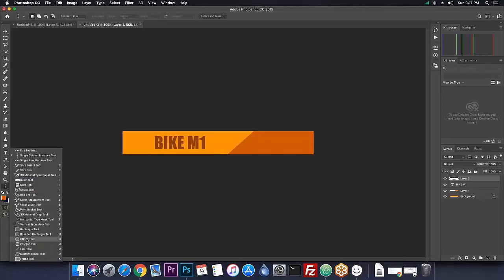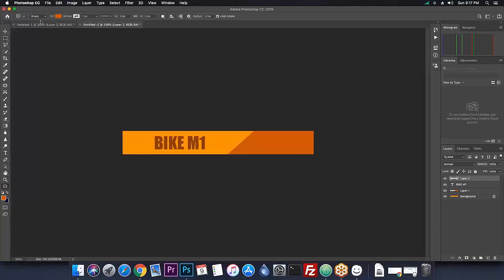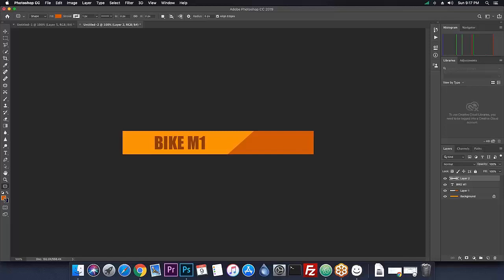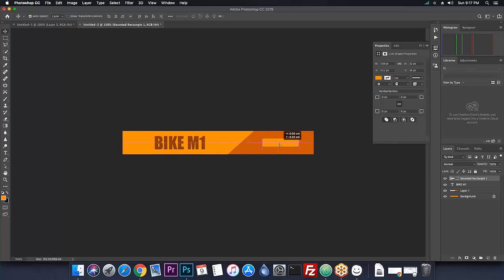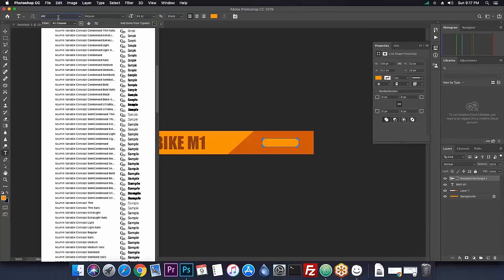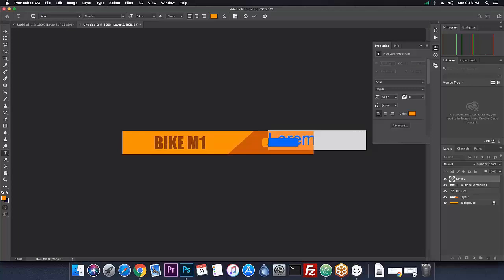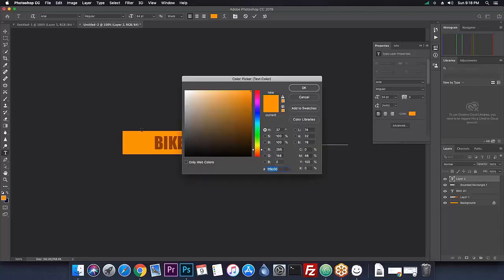Let's choose the rounded rectangle tool. Shape is fine. Radius is too much. 6 pixels should be good enough. And the color of this, I'm going to make it this color. Create this little rectangle here. And here I can enter some text. Let's choose Arial. Let's call it Buy Now. Font color could be this one.